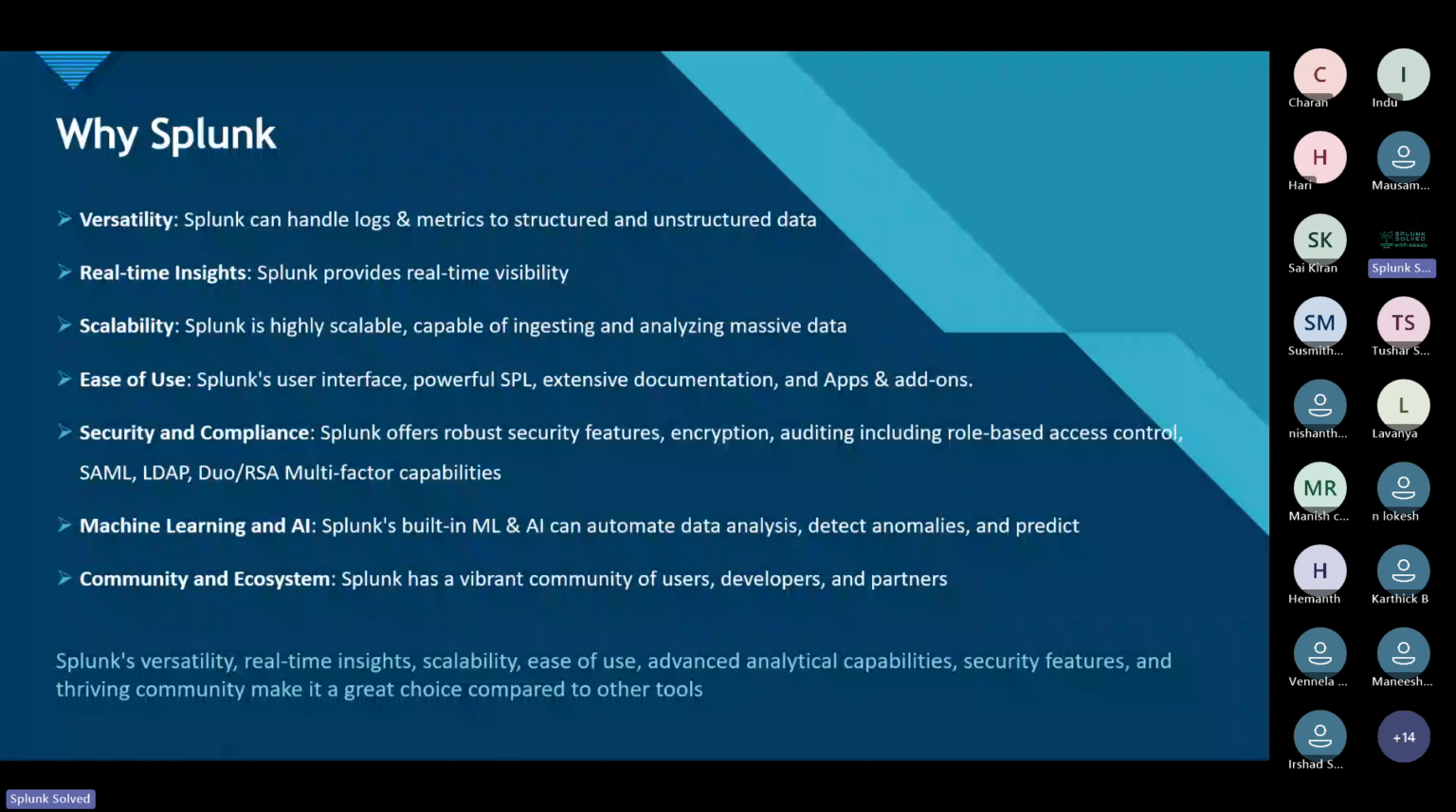So if you see that particular employee's IP address responding from different countries, all these kinds of things it can automatically analyze and detect as anomalies. Okay. And one more thing is predict.